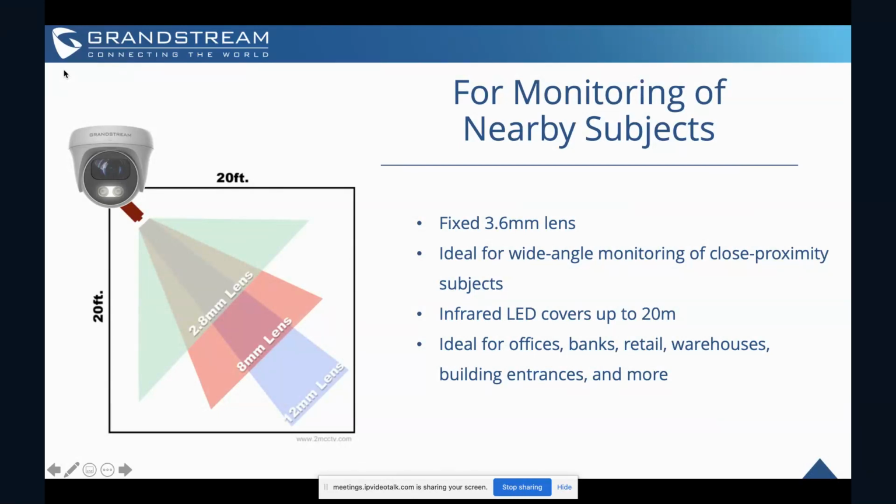And as I mentioned earlier, that infrared LED, if you are using this at night or in dark areas, is set up to cover 20 meters away from the camera. So the 3.6 millimeter lens allows these cameras to be ideal for offices, banks, retail stores, warehouses, building entrances, even homes, apartment complexes, hotels, etc.